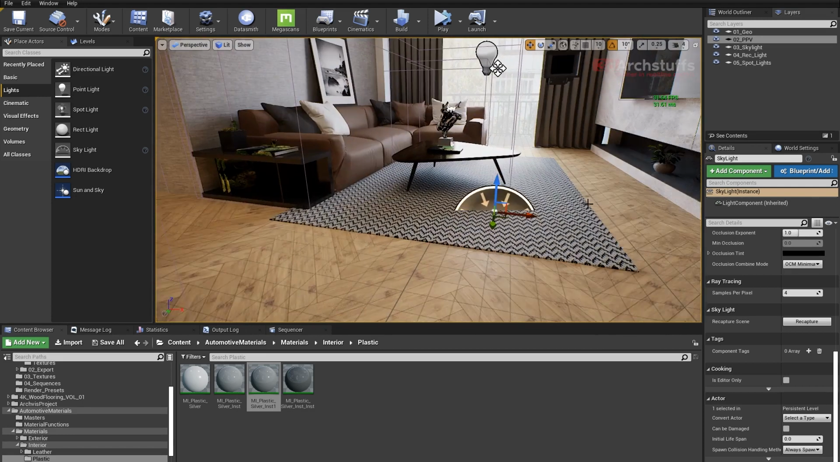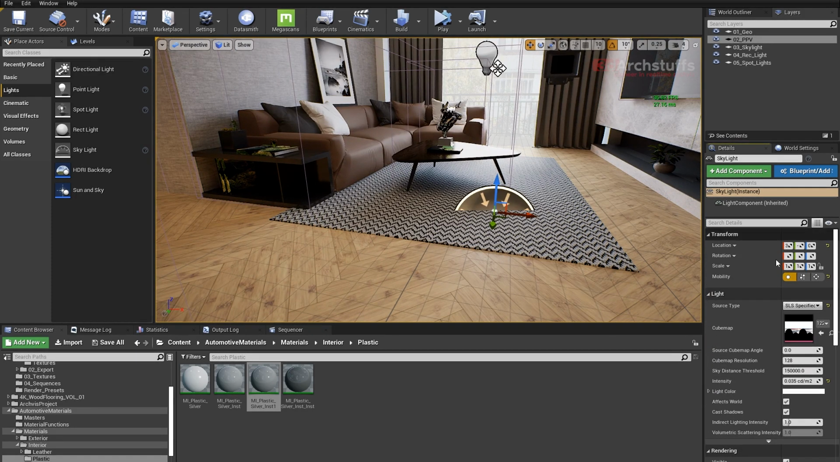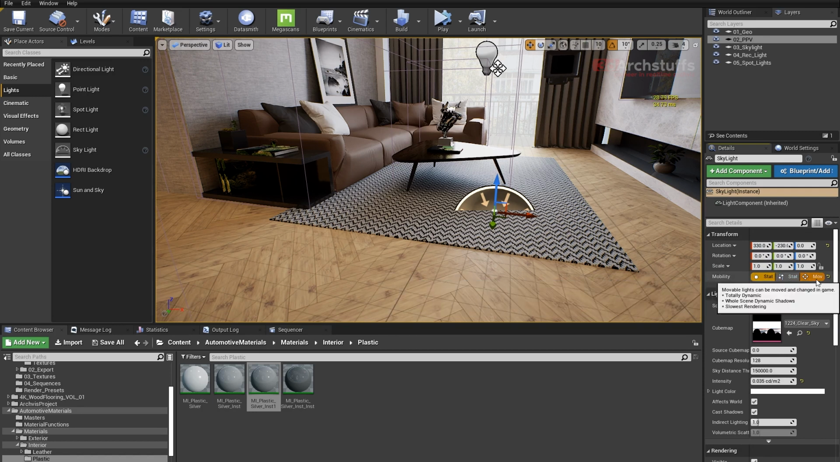So when you are using a skylight in the scene, you have to use it as static, not stationary, not movable, even though in ray tracing every light has to be movable, but that is not the case for a skylight. In skylight you have to make it static, even though you are using ray tracing and everything is dynamic, first thing.